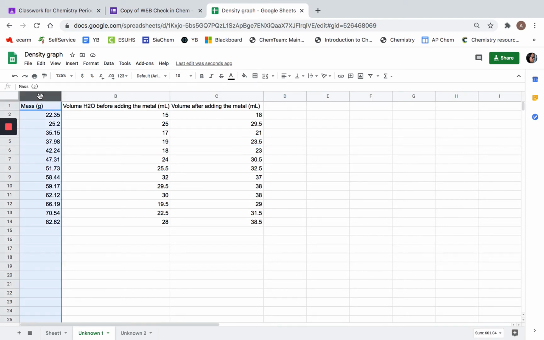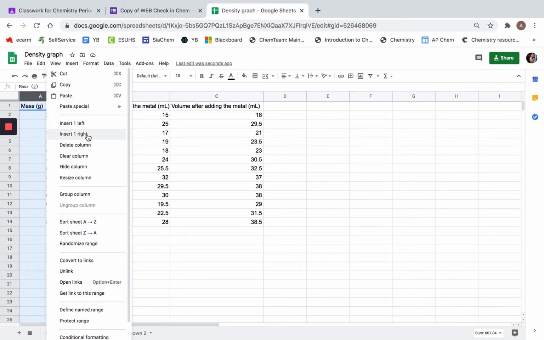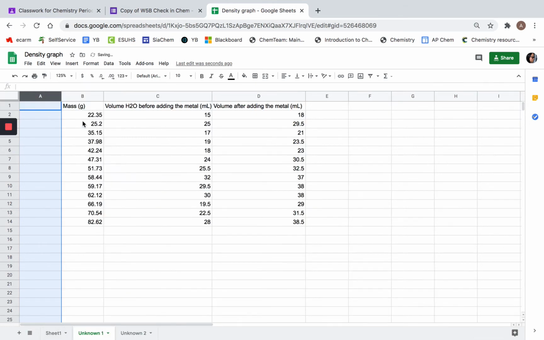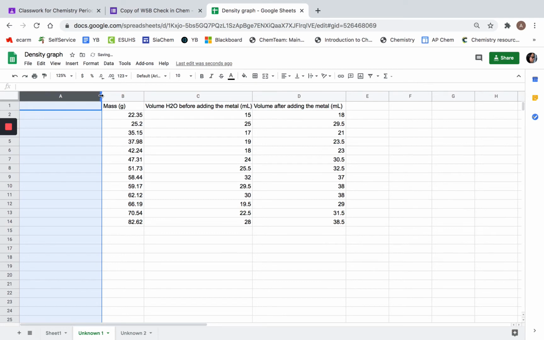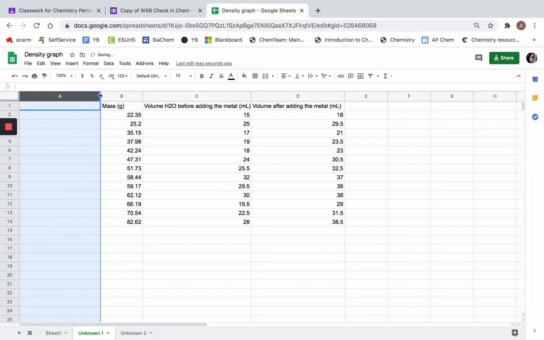So I need to make a new column. I'm going to make one to the left of that, because usually when you graph it, you need to do x comma y, right? X graph first and then y graph later. So that's what I'm going to do. And you can just drag it. When you have the black arrow thing like this, you can drag it the other way just to make your columns a little bigger.